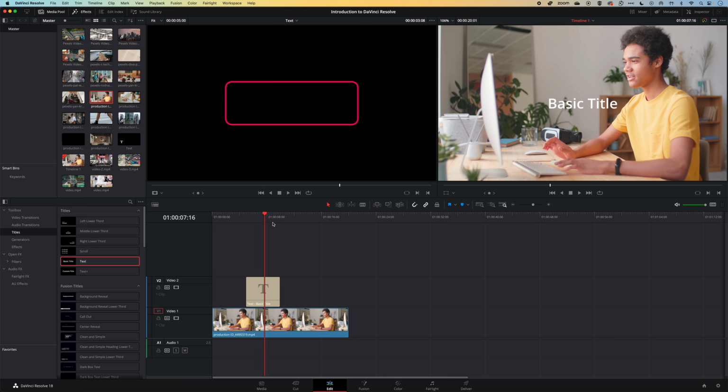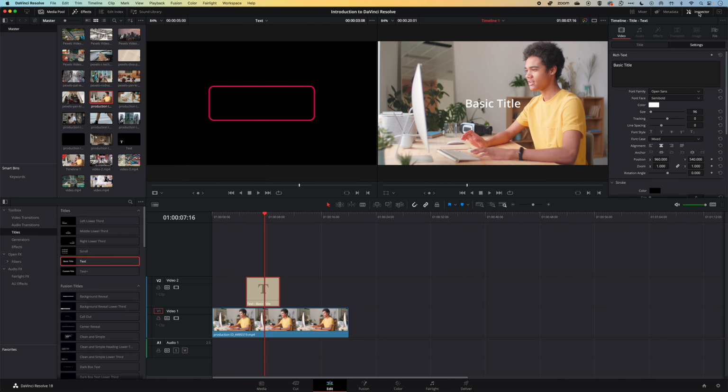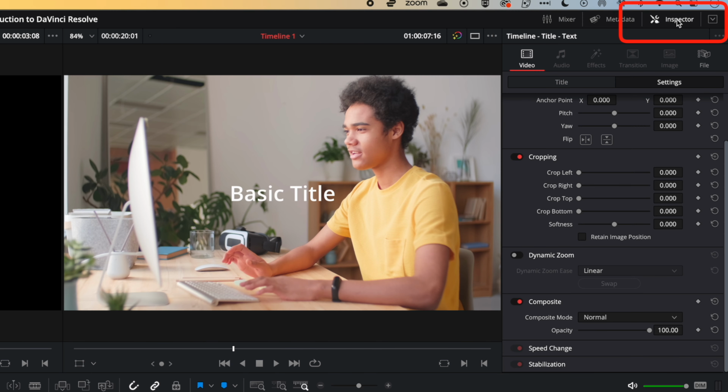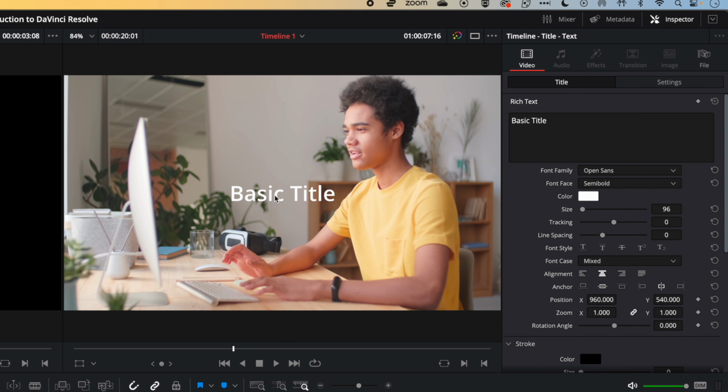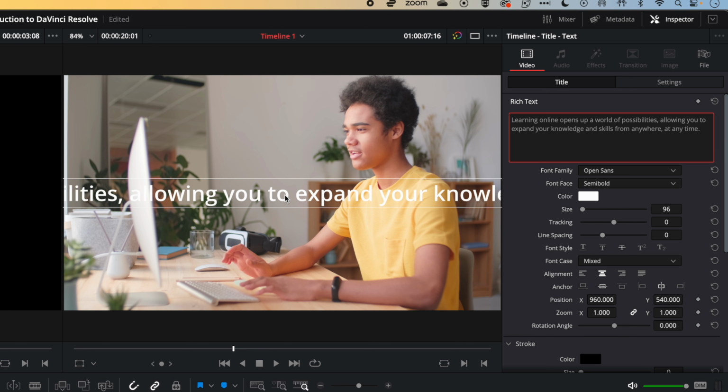And to bring up the controls for the title, we're just going to double click on it here, or you can come up to Inspector and reveal the inspector at the top right. So once we've got our title added, we can paste some text in there up in the inspector, I come to the title options, or we can double click right in the viewer here, select our text, and then paste in any text that we have. So we have this kind of short sentence about learning online.